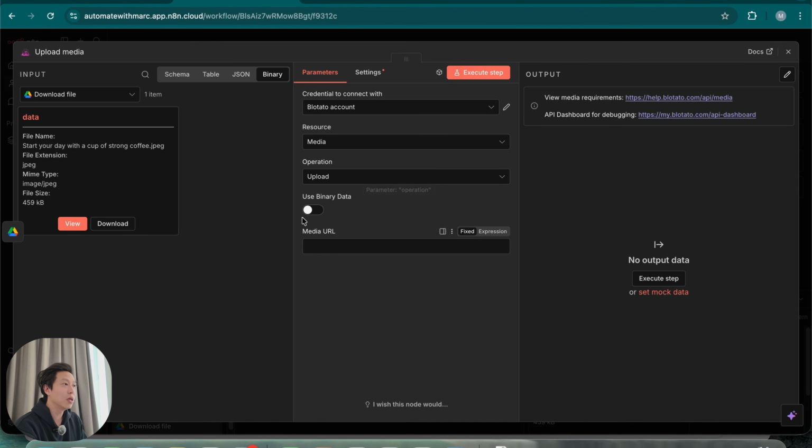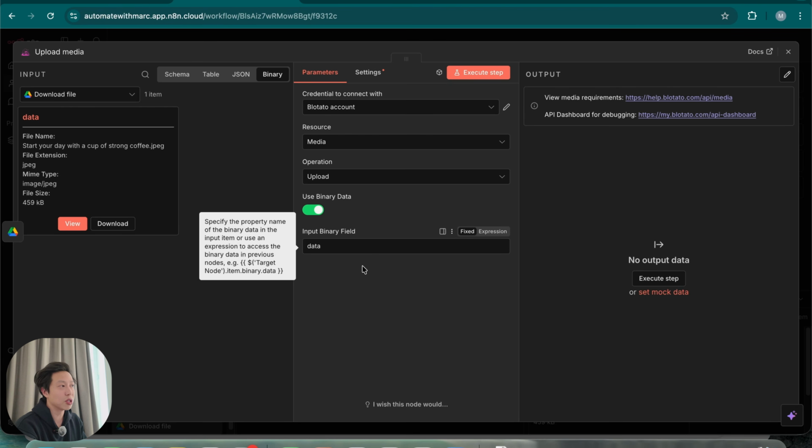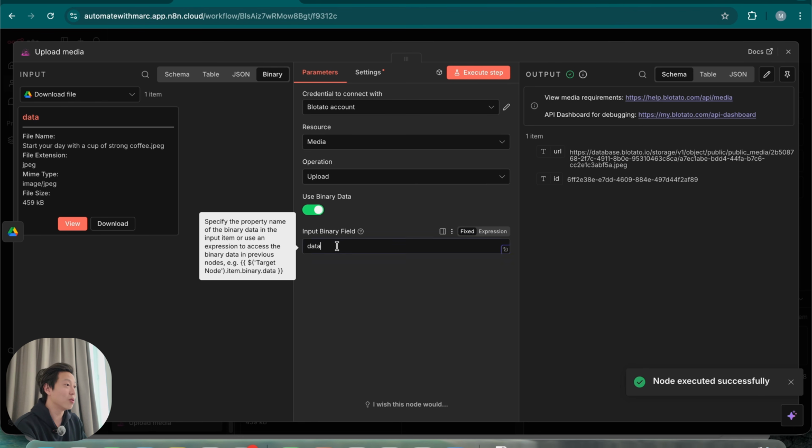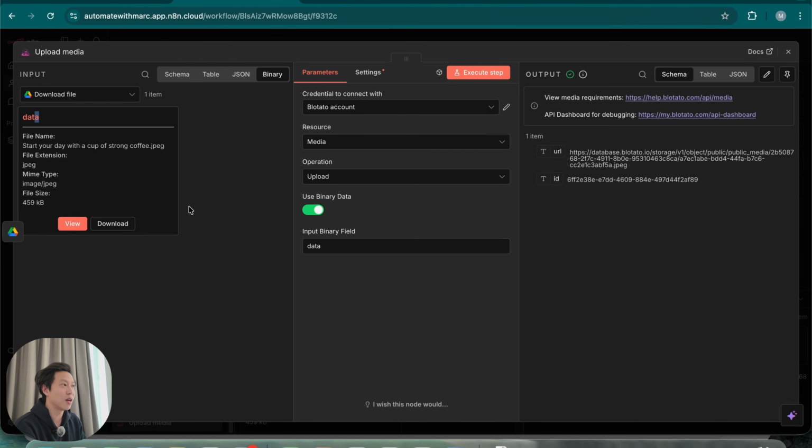So operation upload, and here I want to toggle that into the binary data, because this is basically in binary. In fact, if you don't want to use binary data, you can also provide the media URL. So there are a couple of ways to approach this. But here, because this is already downloaded, I'm going to push it to binary data. In fact, when I think about it, maybe you can skip the download file step here to make it simpler. But okay, we're here. So we're going to hit execute step. One last thing to note, the name of the file here has to match the name over here. So it's going to fetch that.